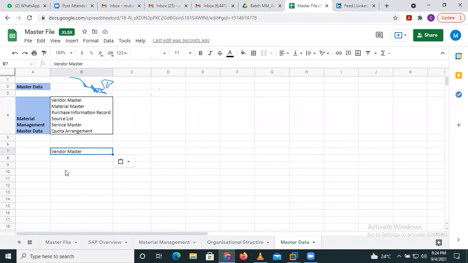Now let's start with one of the master data, that is vendor master. What is vendor? Supplier. Correct. Vendor is nothing but a supplier from whom we are going to procure a material or a service. Correct?